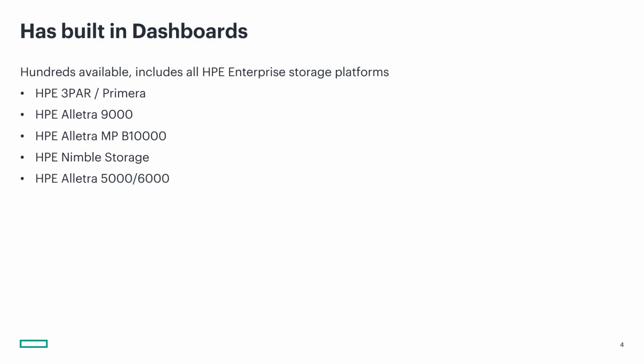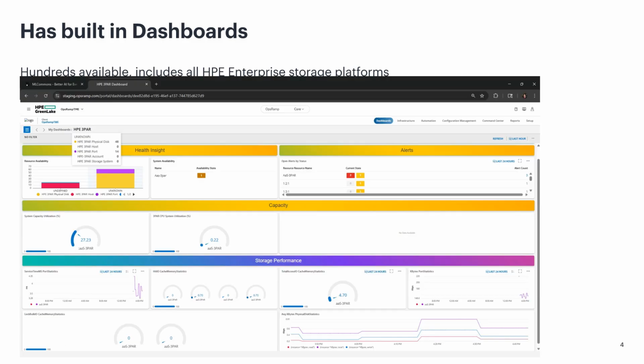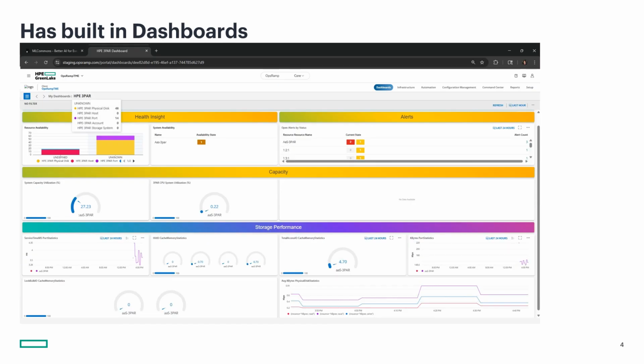Let me show you what a built-in dashboard looks like. So here's an example of a 3PAR dashboard because I want to show something that's older. So again, I've got a 3PAR system here, and it automatically discovers all of this information, and it will give me an up-to-date monitoring of my environment. Now this is great because I can go to my 3PAR and see exactly the same information of exactly how everything's configured.